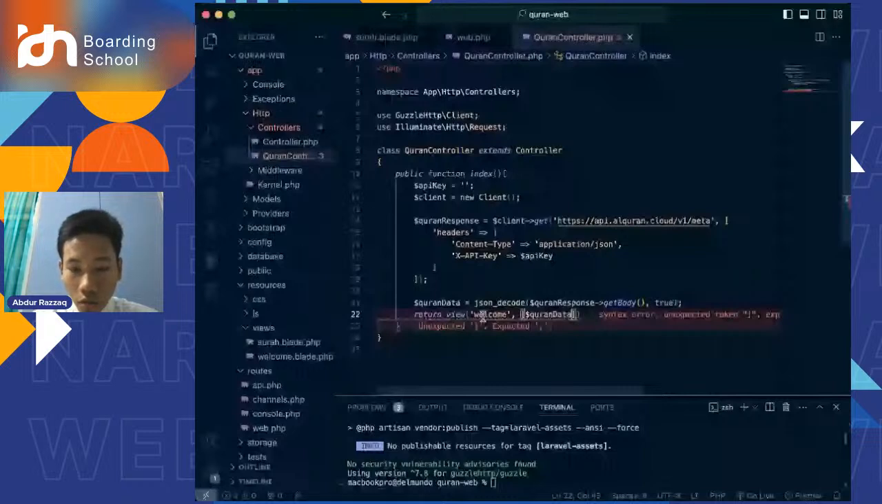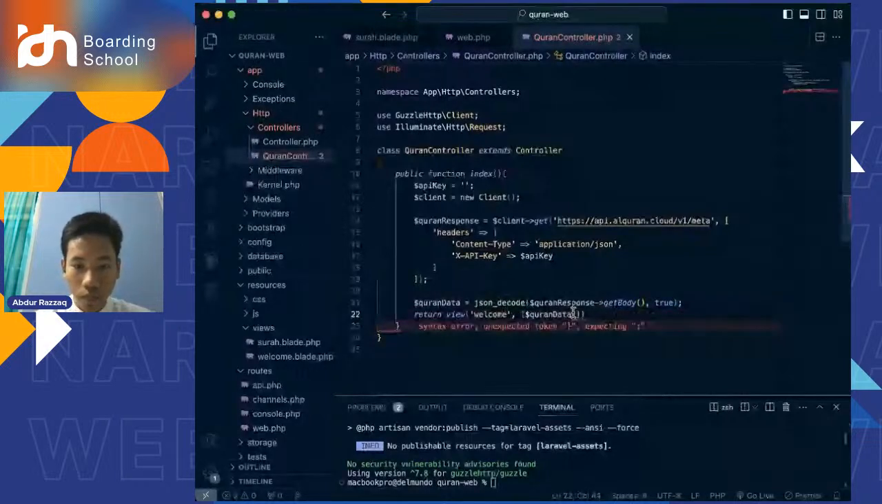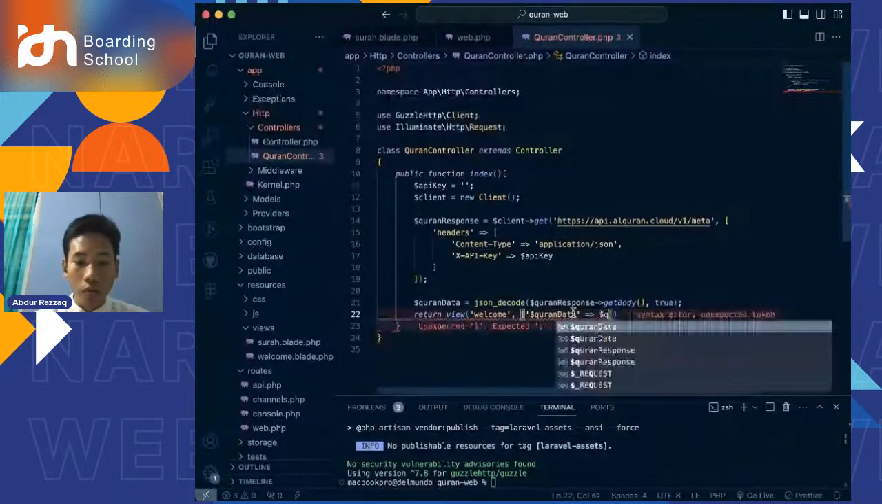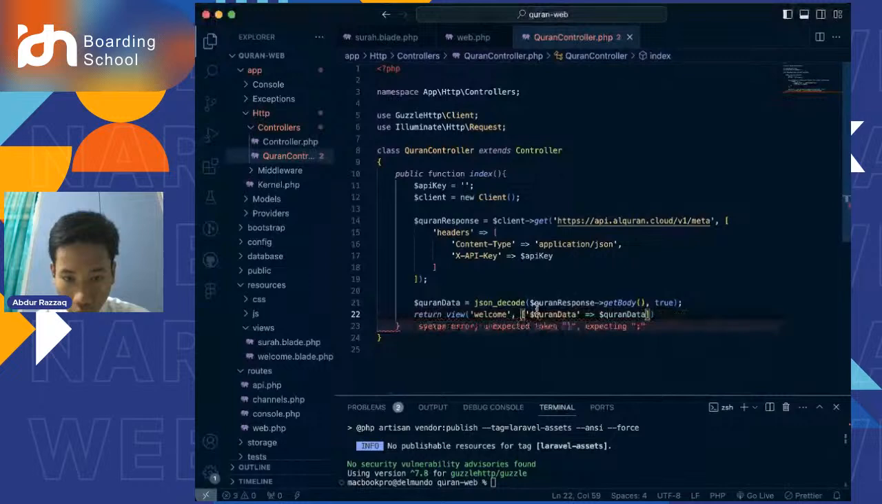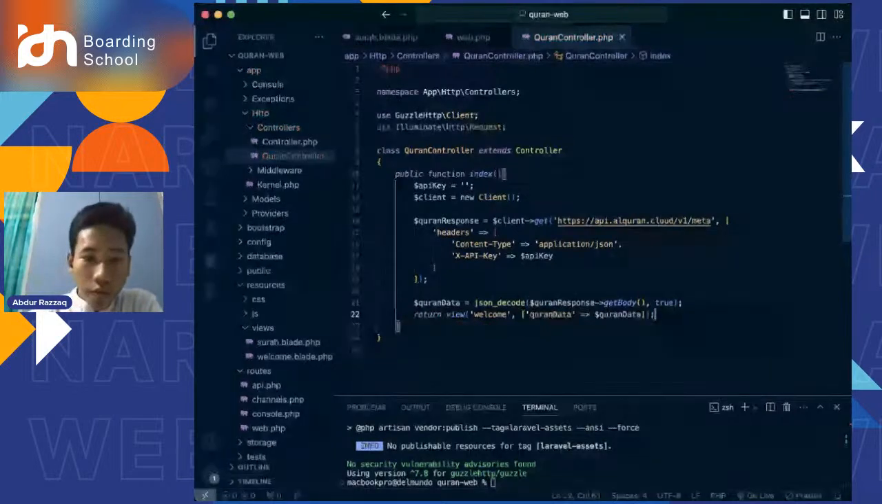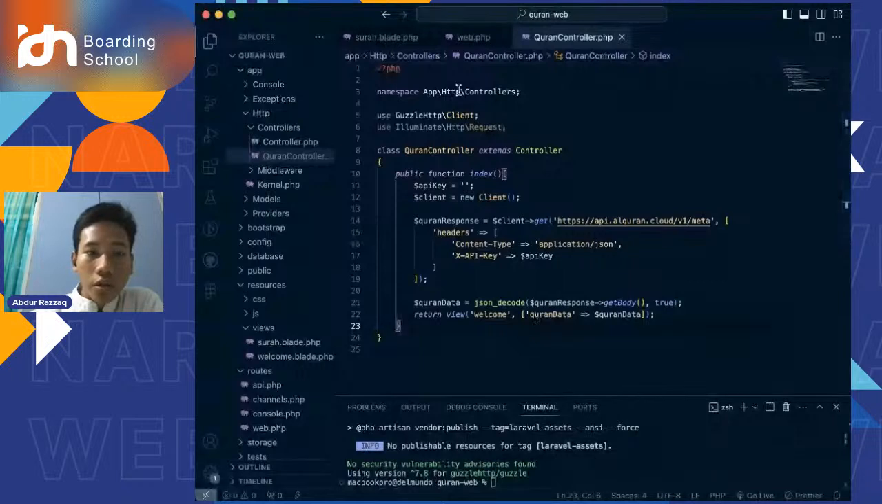Using another single quote, arrow, quranData. The first one doesn't use the dollar sign. This. So these functions call all the things in the Quran API here, which is the whole Quran.